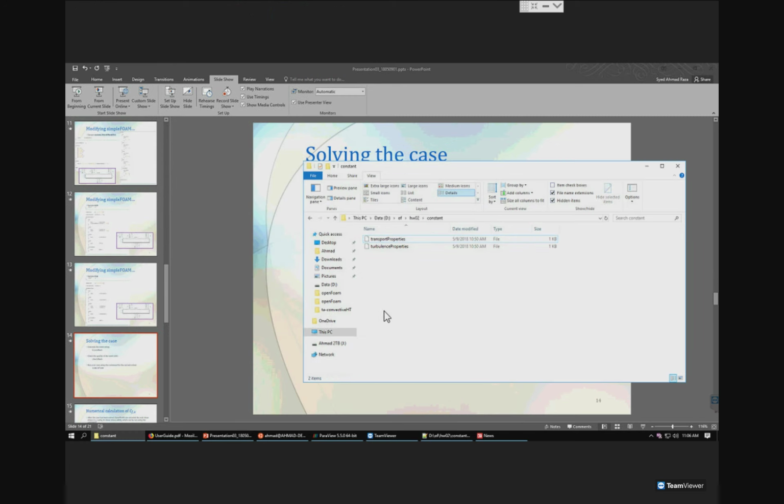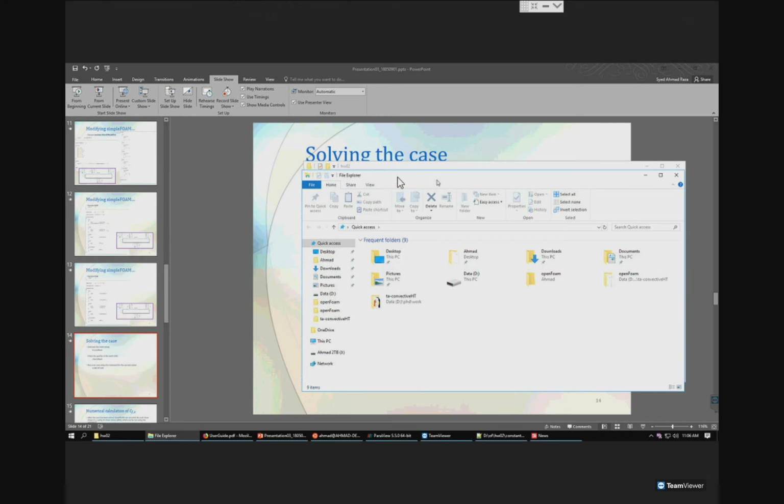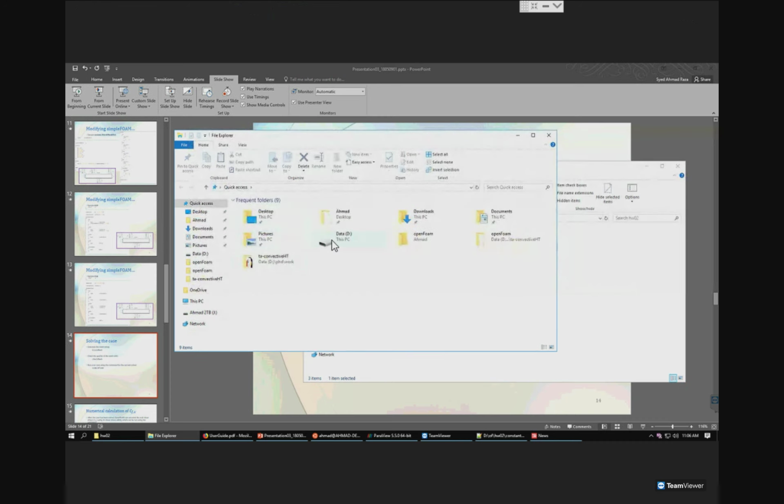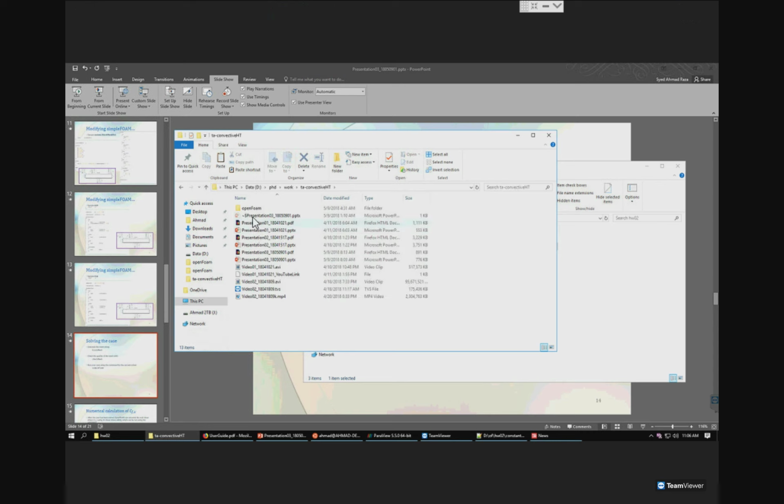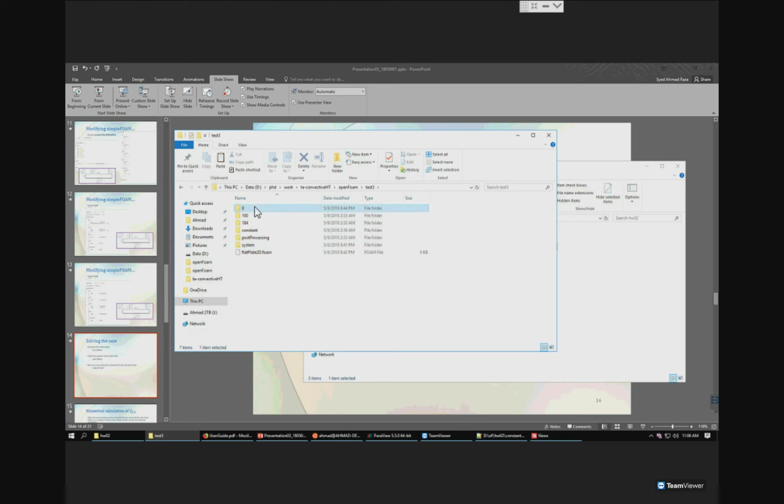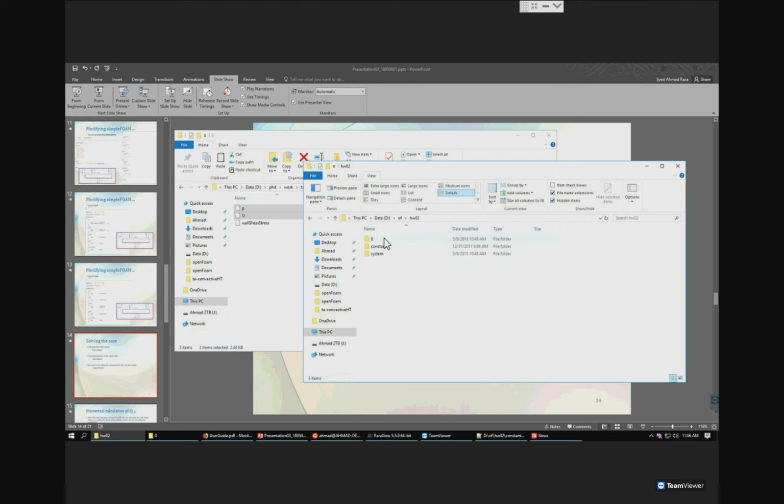So now I will copy these files in my OpenFOAM folder. I will simply copy it from the earlier folder where I worked already, so that I don't have to type it all, but it is the same as I showed in the presentation.